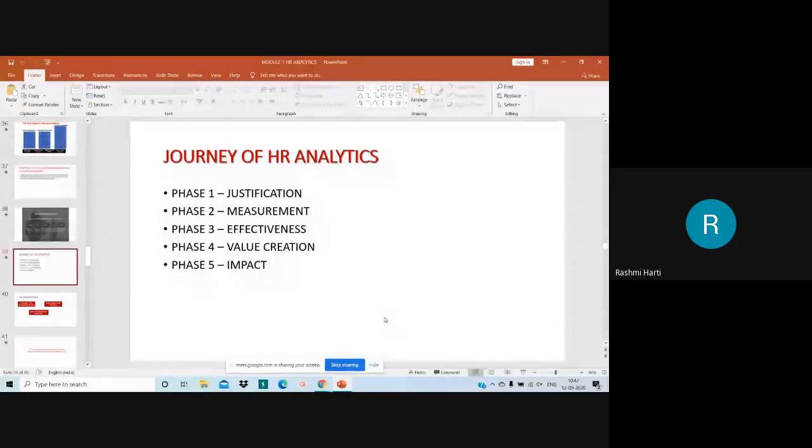Finally, you have the impact, the last stage of the HR analytics journey. Here, the HR professionals really want to inspire the company. At the impact phase, change is being created as a result of a predictive mindset. Strategic goals are being achieved, and the culture has shifted from being performance-based to analytics-driven. Okay, so in the impact phase, you have creating change and achieving strategic goals.